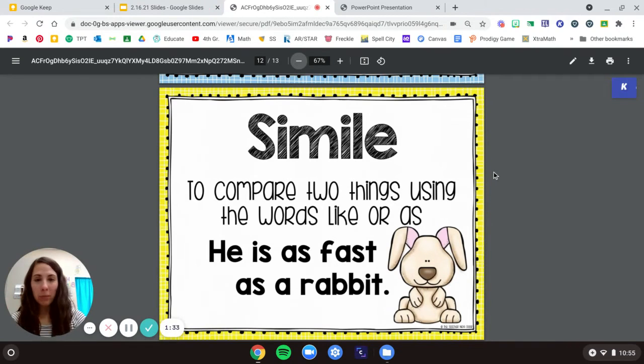So a simile. A simile is something we use to compare two things using the words like or as. So this right here is all you need to write under the definition. To compare two things using the words like or as. Just a reminder, you can pause the video if you need more time to write anything too. One example is, he is as fast as a rabbit.